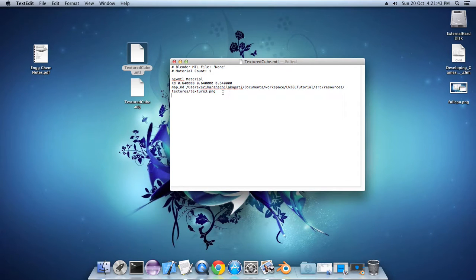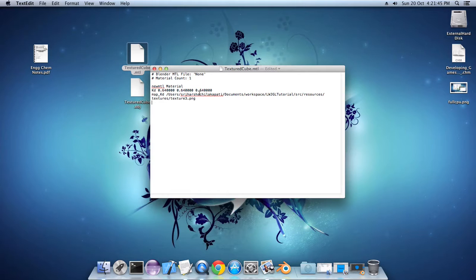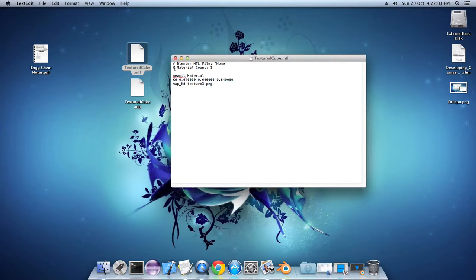What Blender actually does is it uses a full path for the image, and using the full path doesn't work while distributing, so you have to manually edit this to use the relative path of the image. Now Command S to save. Okay, you can use these in your program.